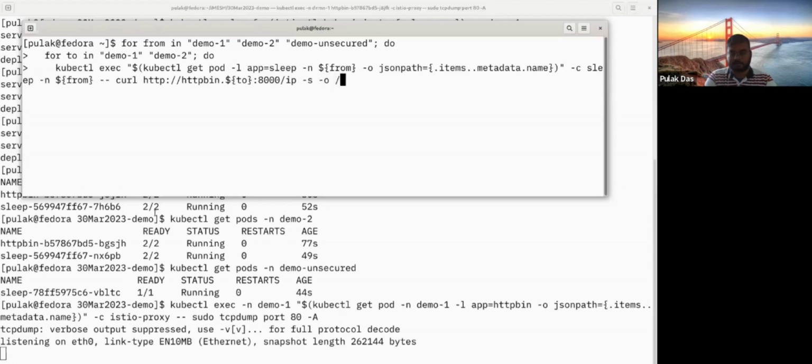Any output that is coming out should go to slash dev slash null, because we don't want to see it. And the output that we want will be in this format: sleep dot, which container it's coming from, to HTTP bin dot, which container it is going to, and what is the status code. So percentage, and then HTTP dot code. And I guess that's the whole command done. Now we'll just finish up the loops. So done, and then done again.